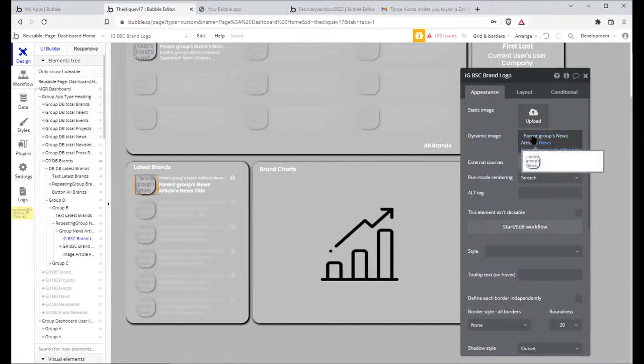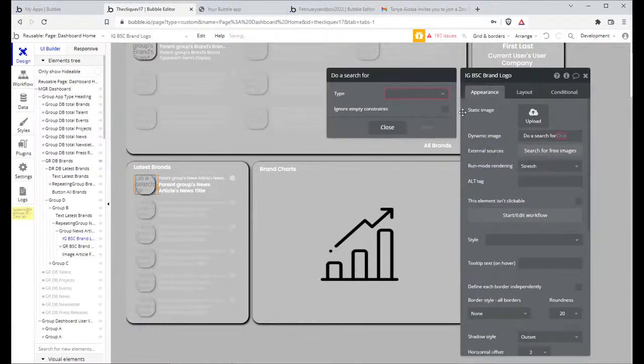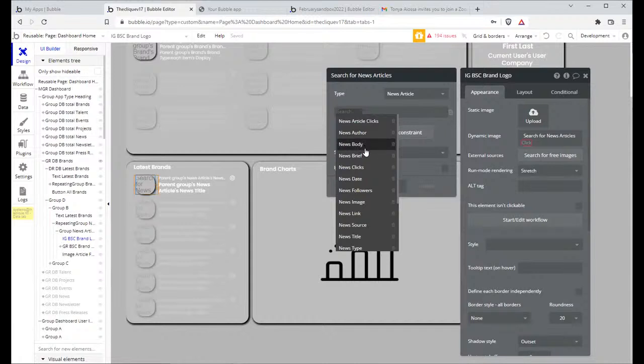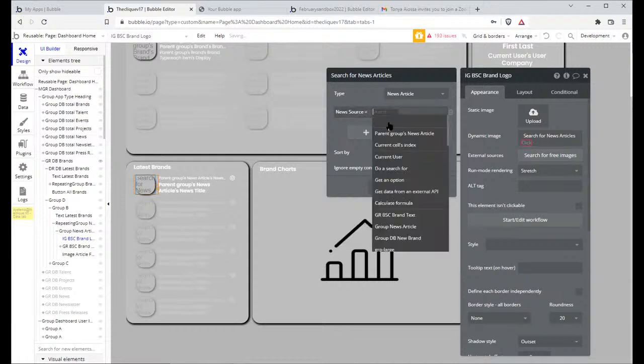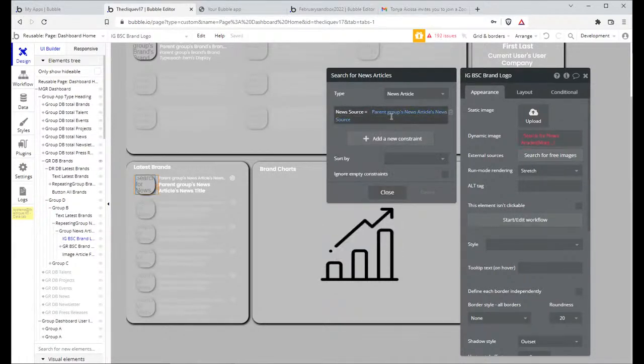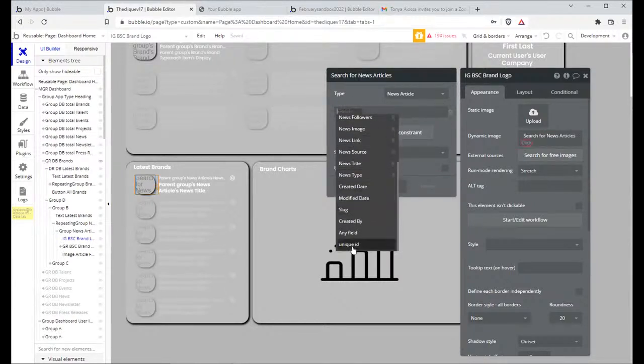So one of the things that I want to try, we'll copy this and we will do a search for. So I'm thinking that we can search for this news article's image instead of saying parent group, where the constraint would be, I guess, this news source. News source is just the website it's from. It's not actually a unique identifier. What's the best unique ID? I guess just unique ID, huh?